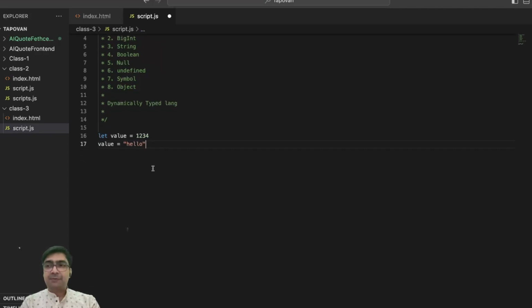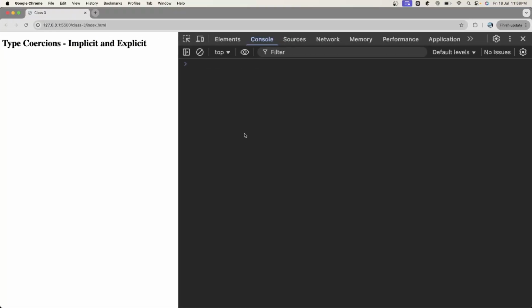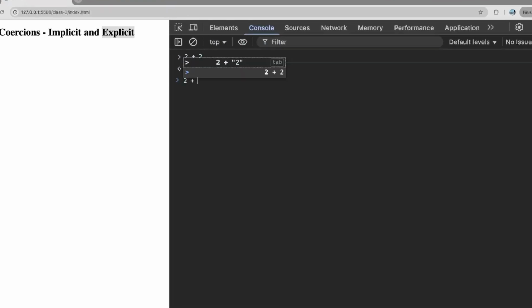Now, the problem happens when sometimes JavaScript changes the type behind our back. And that is called type coercion, and that is where the illusions begin. Let's now discuss type conversions or coercions in detail. There are 2 types of type coercions, implicit and explicit. You would have seen something like 2 plus 2, which makes it 4. But if you do 2 plus string value of 2, this converts the number 2 into a string and both the strings concatenate, resulting in 22.